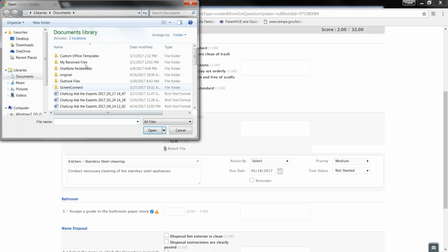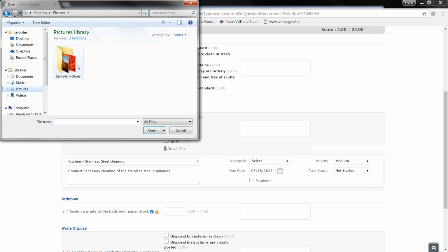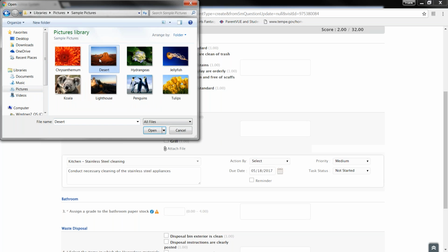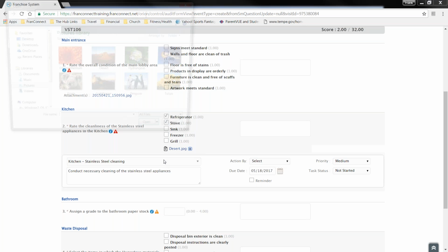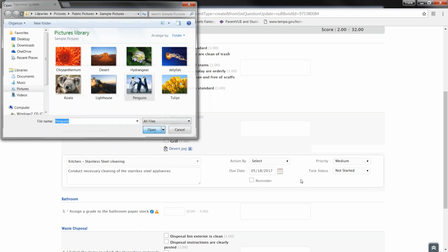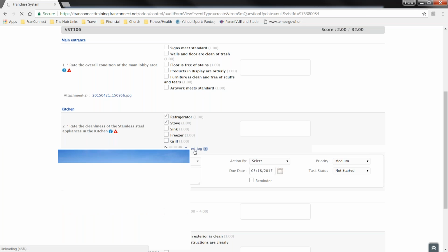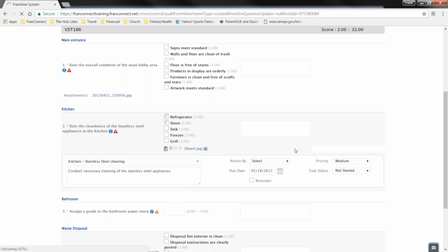Then you can go right to the attached file and say, well, yeah, look here, this particular picture, which is a desert right now, shows the sink, the freezer, and the grill were not actually all that great. And you can attach as many files as you want. So we've got our desert picture, our penguin picture, so on and so forth. And of course, I would attach a sink, a freezer, and a grill picture from the field op agent.